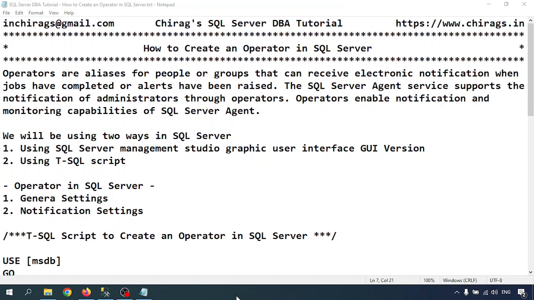So we will be using two ways in SQL Server: first, using the SQL Server Management Studio graphical user interface version, and second, using a T-SQL script. An operator in SQL Server has a general setting and a notification setting. So first we will go through SQL Server Management Studio.